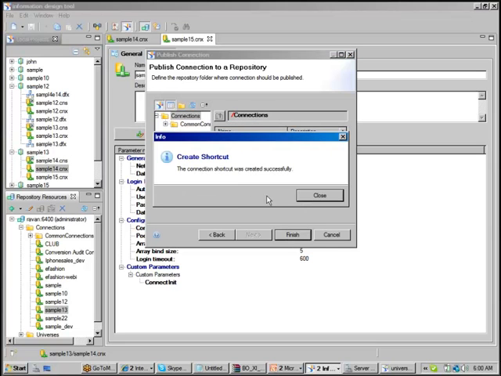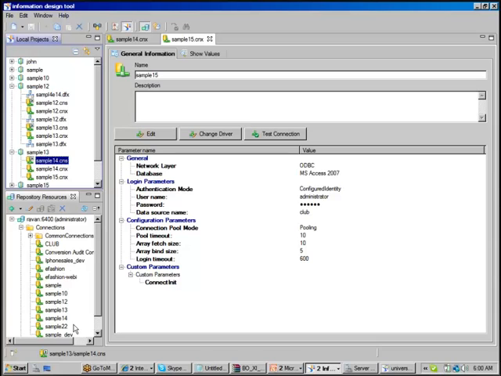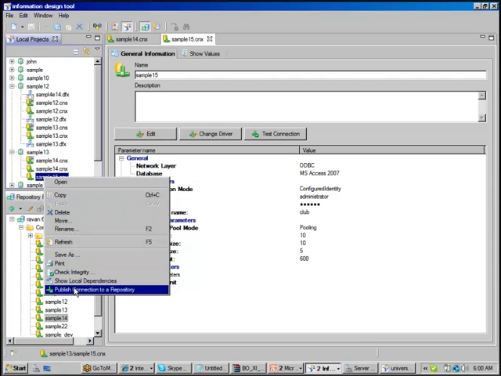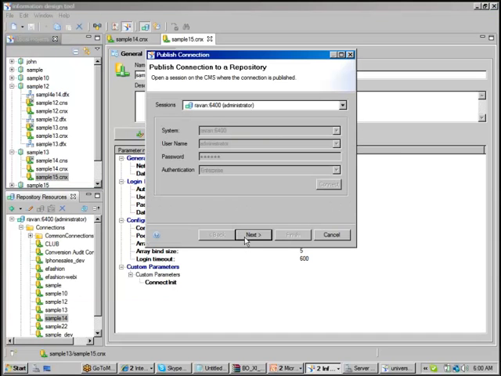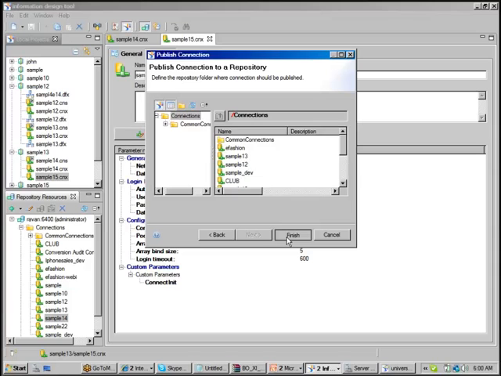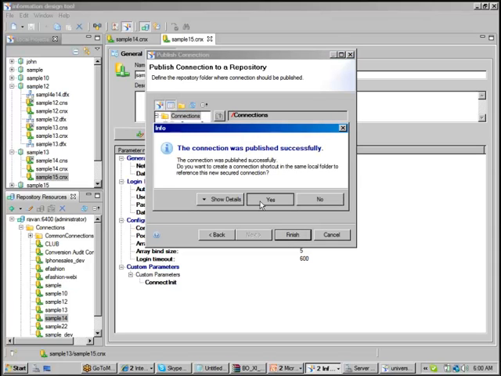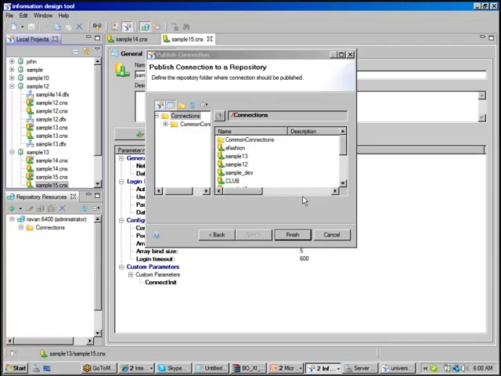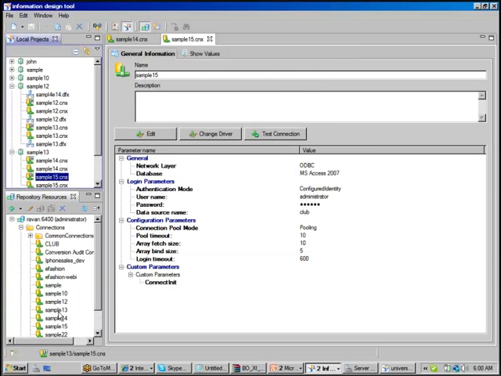That is, you published that connection. Once you publish, you can see the connection name in the Ravan repository. This is your repository resources. That time it will make a secure connection. This is your secure connection. And sample 15 also, publish the connection to the repository. Click on next. Click on finish. Click on yes. It will make one more connection in the repository. That is sample 15, and it will be created as secure. Yes, now we have two connections.